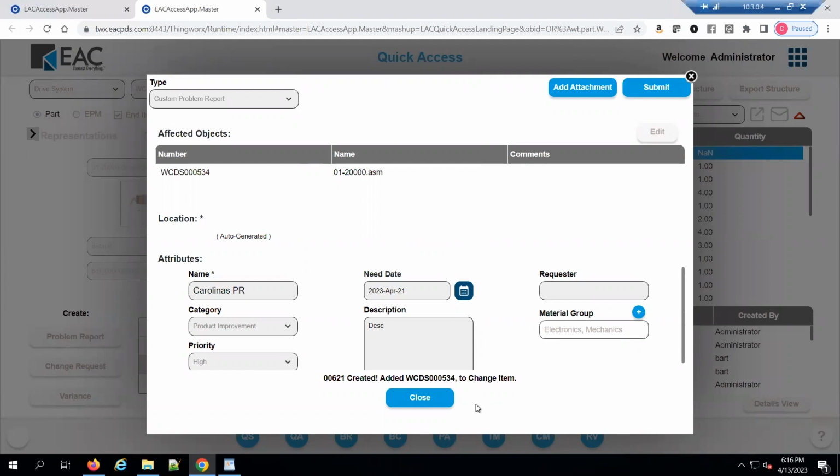So I've just initiated a problem report, and I haven't even looked in Windchill. So maybe that shop floor person that needs to be able to say, hey, there's something wrong here, but we don't want to teach them how to use Windchill. This is a great tool for them to be able to get information back to engineering, get information back into the PLM system, not have to learn how to use Windchill.